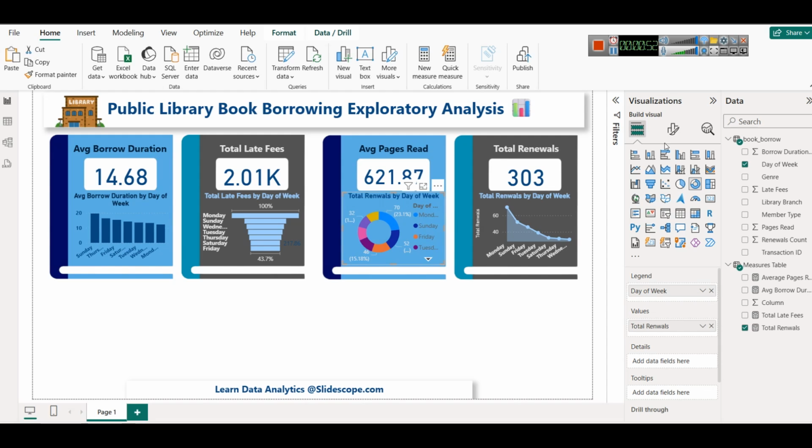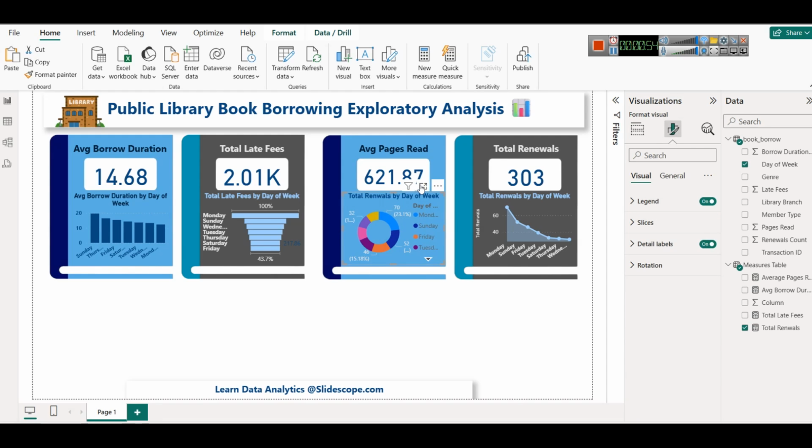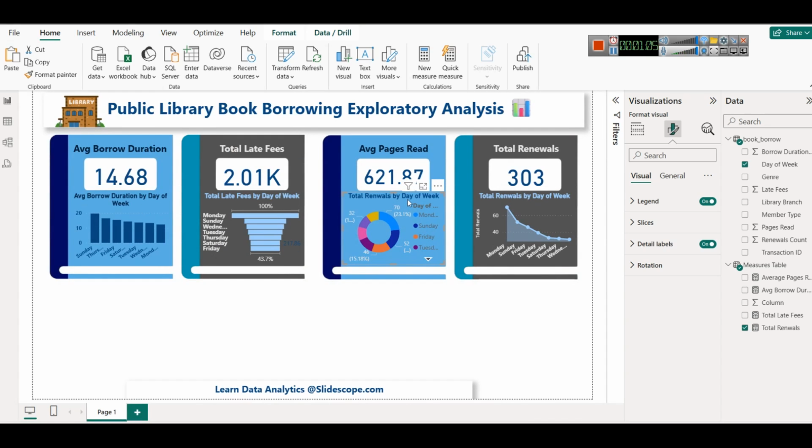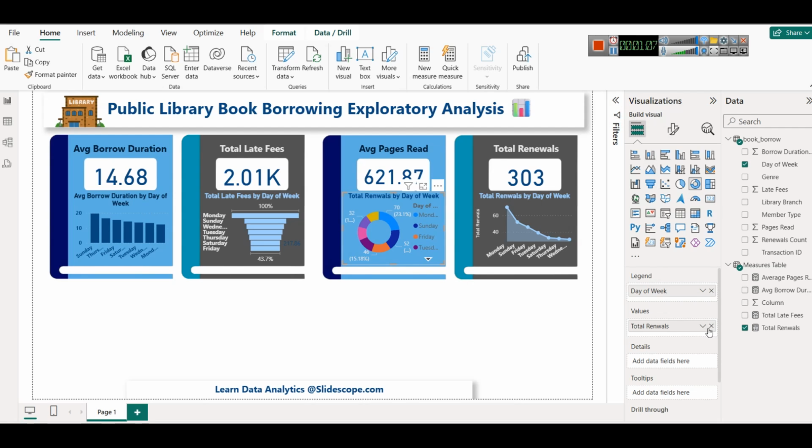Now this is the legend. In a donut chart, these slices represent something. So for example, Monday 23.1%, Sunday 17.16. Okay, but first we have to change the average pages read also. This entire data may change. So on average, you can see on Saturdays more people are reading. So when we selected this, now we are seeing the data, and this is the legend.